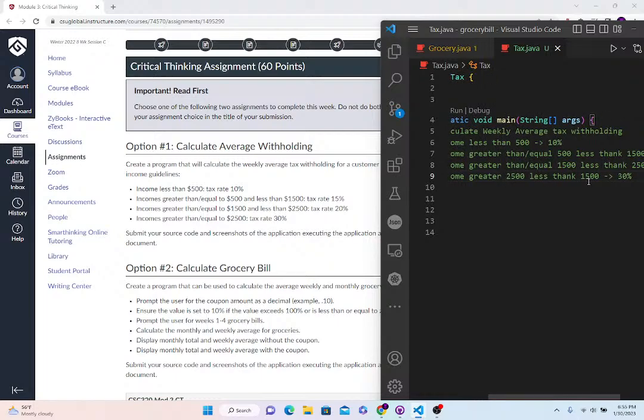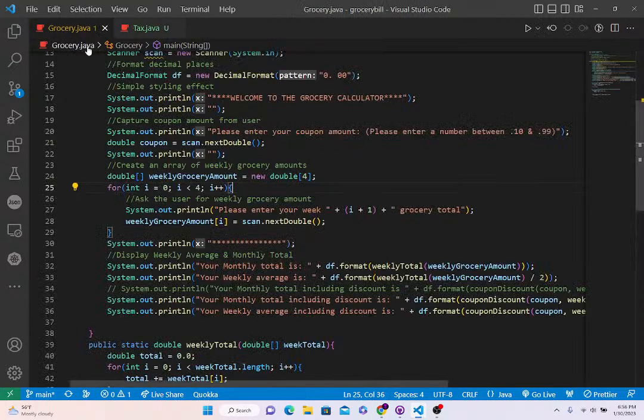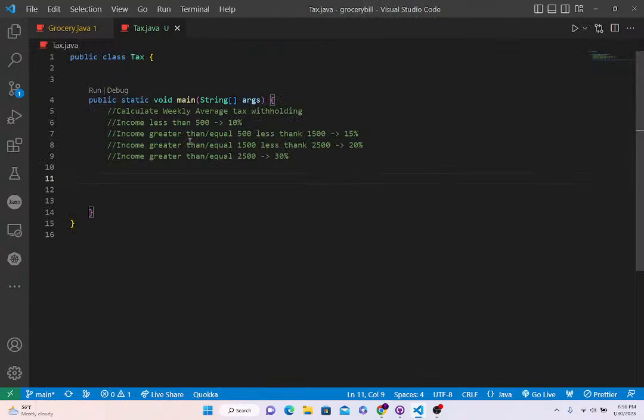Income greater than or equal to 25 is 30%. So just a quick, simple tax withholding calculator. Could do a switch statement here, but I'll probably just do a regular little if statement with a bunch of else-if statements and be done with it. So here we go.